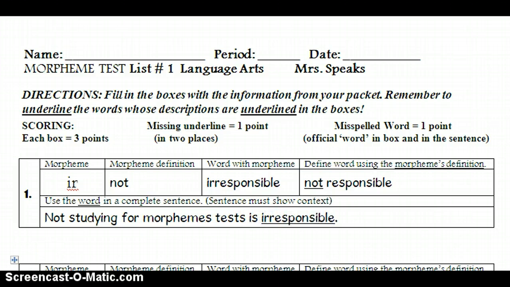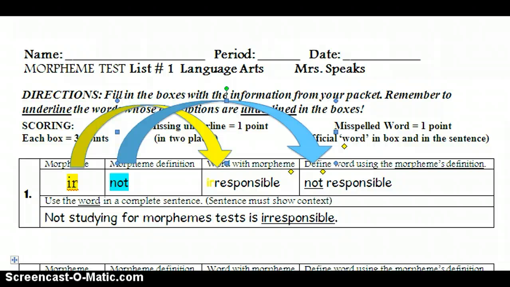And this now looks correct. This is now a correct box filled out with the IR morpheme. And if it helps, this morpheme will always appear in this word here. So it should actually be in there somewhere. And the morpheme definition in this box right here, in this case not, will always end up in this box right here and underlined. So the morphemes definition that is in the second box is underlined in the fourth box on the right-hand side.